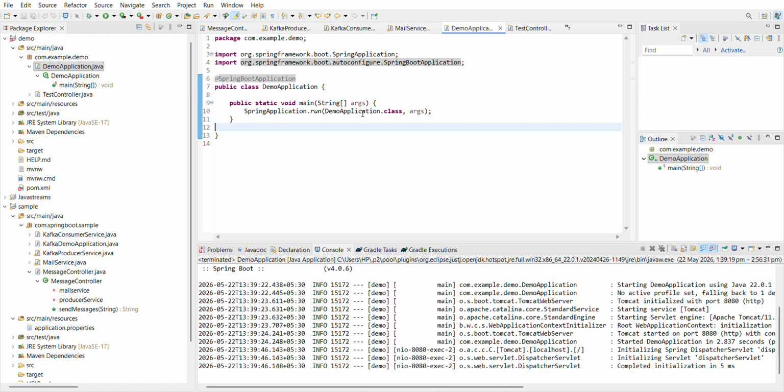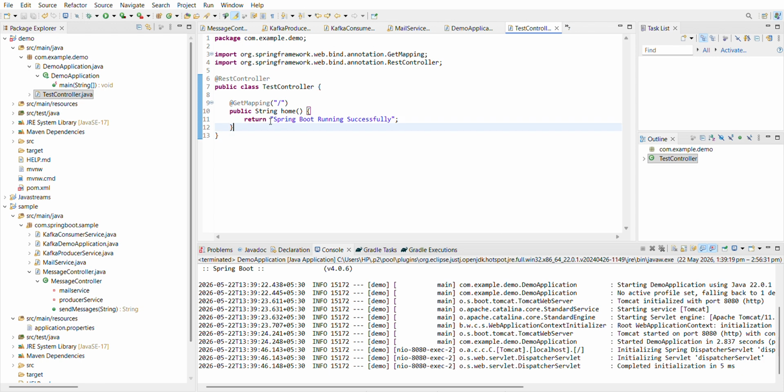Next, what do you want to do? You want to create a controller class. Here I am going to use the help of a REST controller. So I created one TestController.java with RestController. The purpose is to handle HTTP requests and responses. This is the main annotation if you are going to work with APIs. This is the RestController annotation.